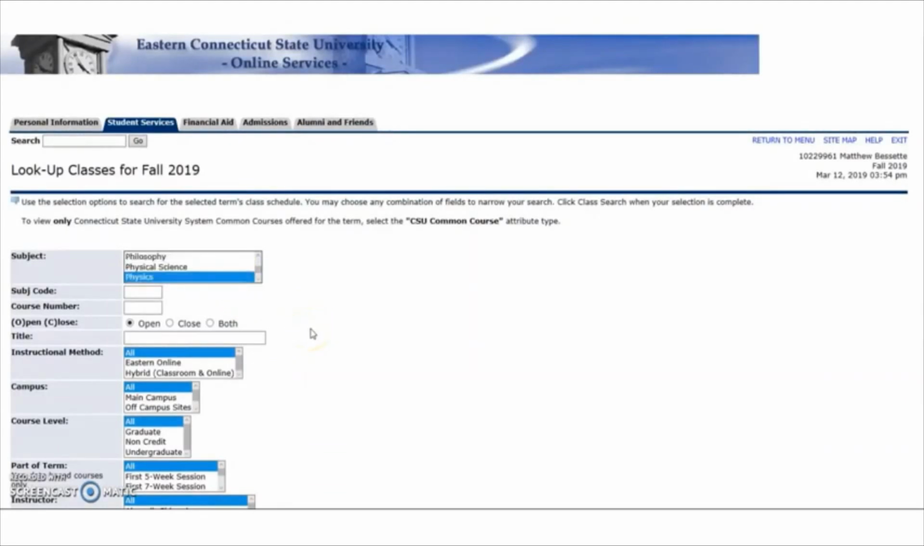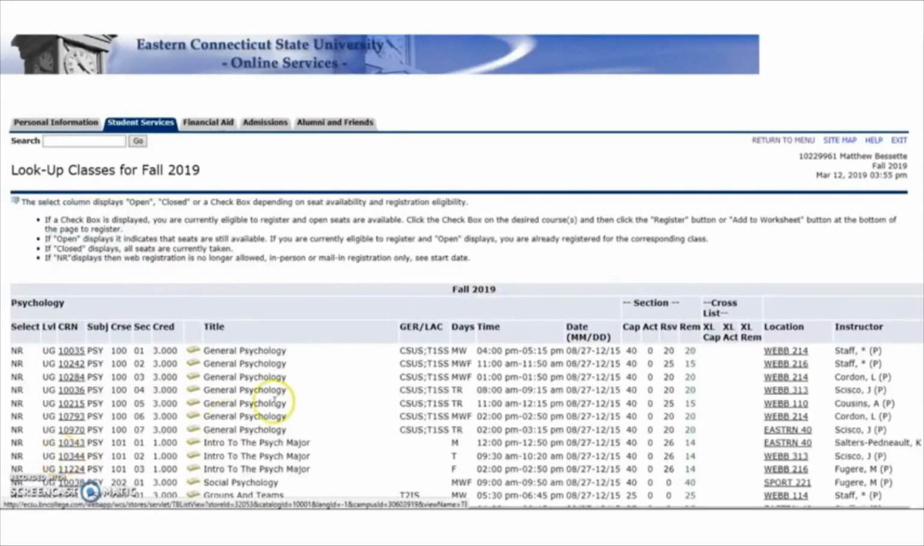Now that we've reset our search, we can start again. If you want to look at every open psychology course, another way to do so would be to click on Psychology, and don't select any subject code or course number, and click Class Search. Lastly, I'll show you how to search for an LAC course.